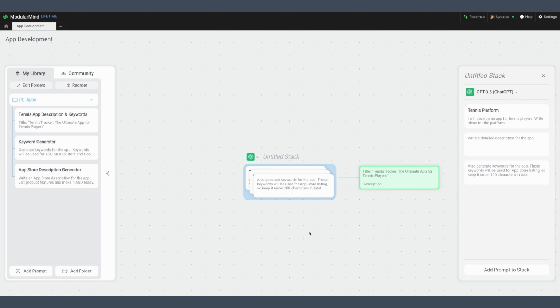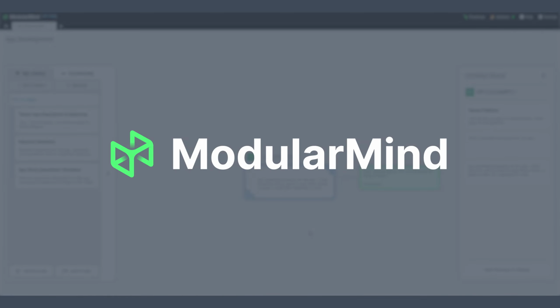And there you have it. You've learned how to add prompts to stacks, reorder and replace, organize your prompt library, and maximize your productivity. With ModularMind, entrepreneurs, content creators, academic professionals, and salespeople can harness the power of multiple AI models, enabling them to achieve more in less time.